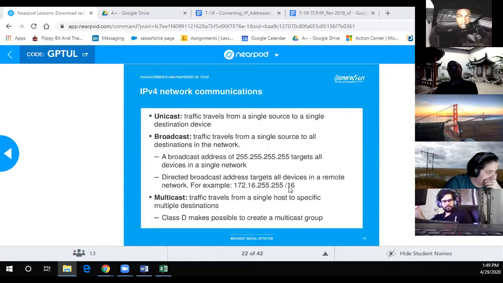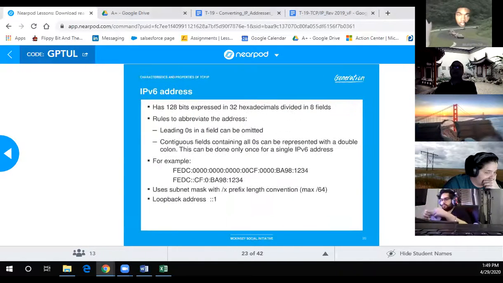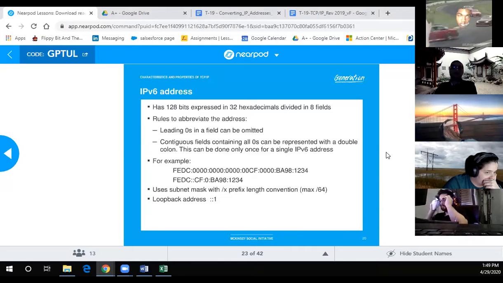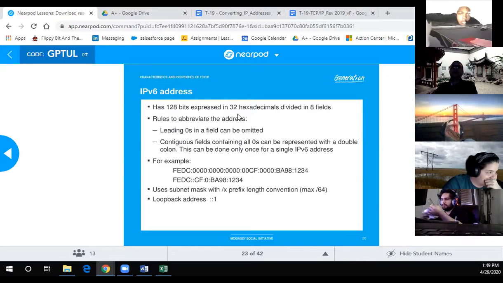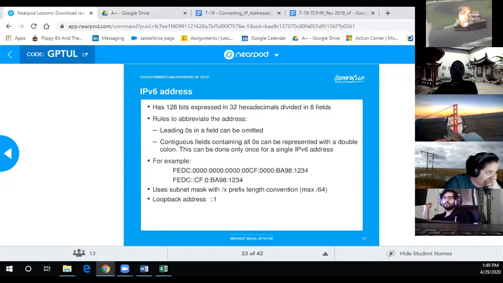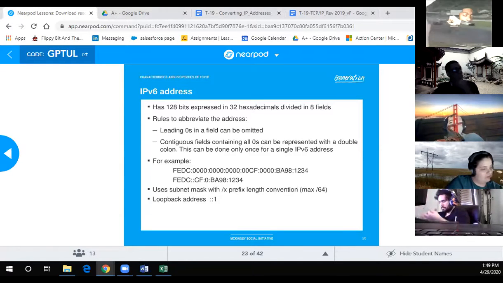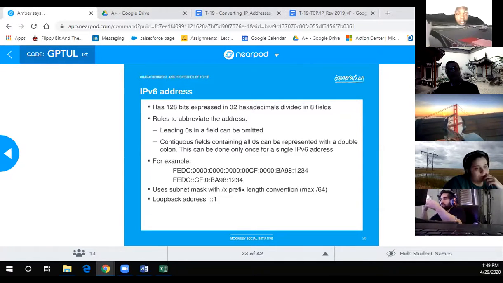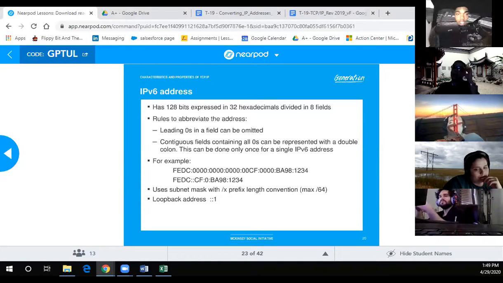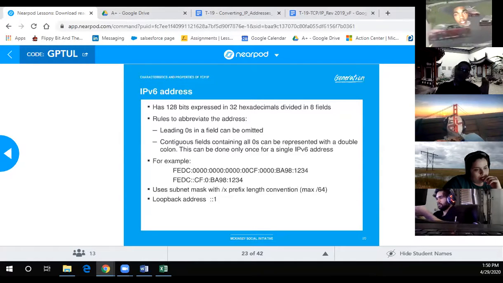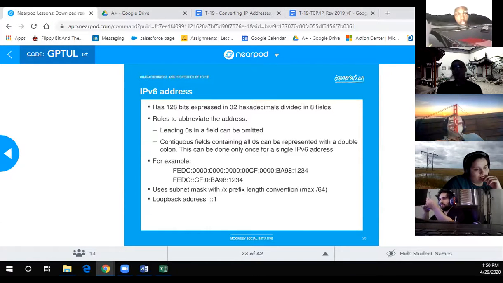I just want to make sure you understand the background of it too, because if you don't understand the background, this is going to get worse. IP version 6 has 128 bits expressed in 32 hexadecimal digits, divided into 8 fields. The rule to abbreviate the address is that all leading zeros are omitted, just like in regular numbers. If I have $100, although we can say there's an infinite amount of zeros going to the left, I am not going to write that down because that would be ridiculous. If I put zeros in front of the one, I'd get billions of dollars compared to just $100, right?